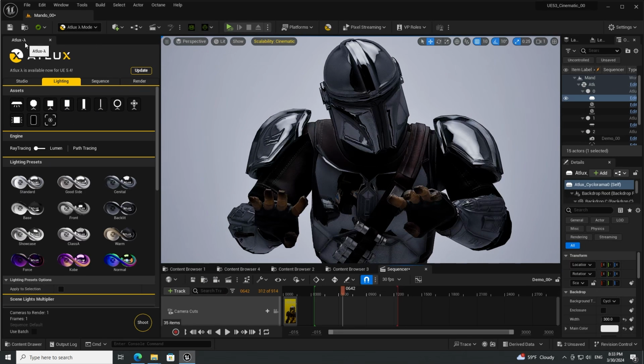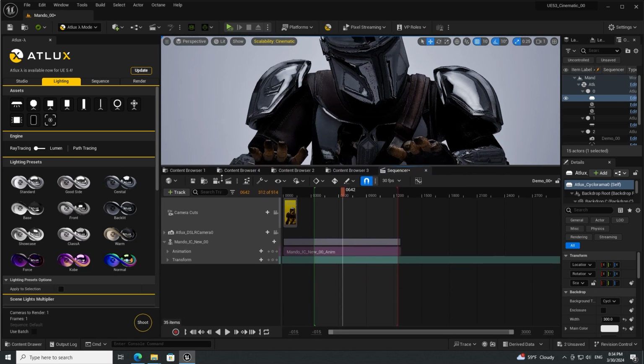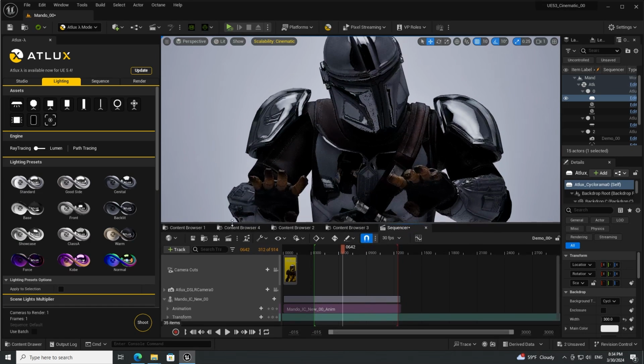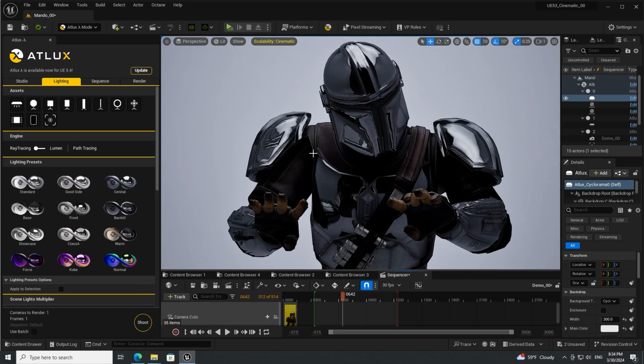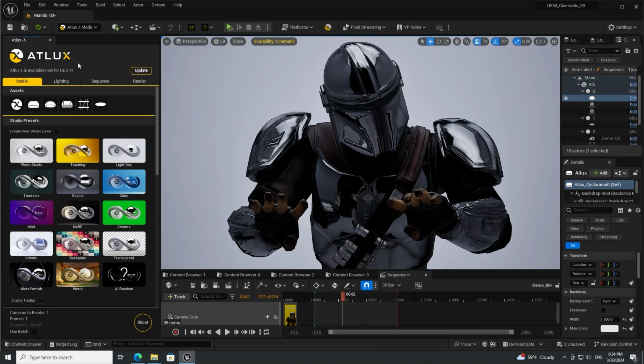For me, I've docked mine over to the left hand side so that you can see it all the time over here. And then I have my content browser over on the right hand side of the screen. Okay, so let me actually start from scratch so you can see how I was able to set this up.